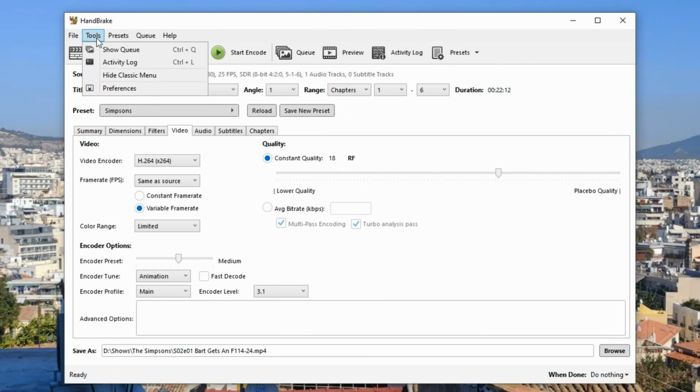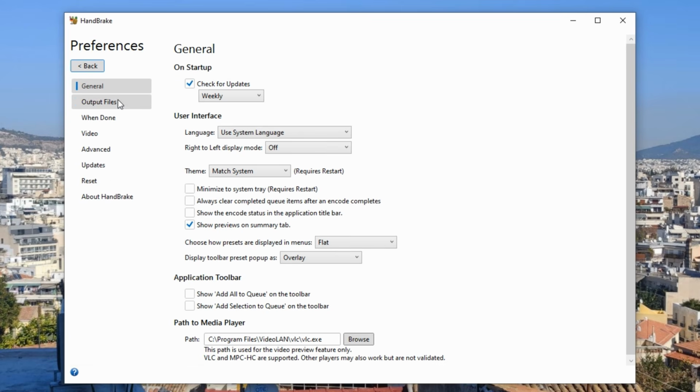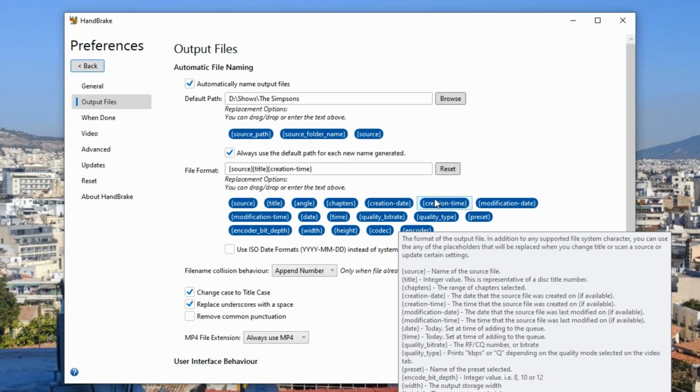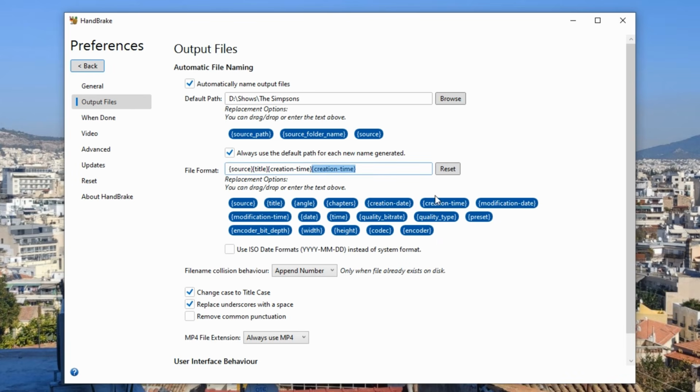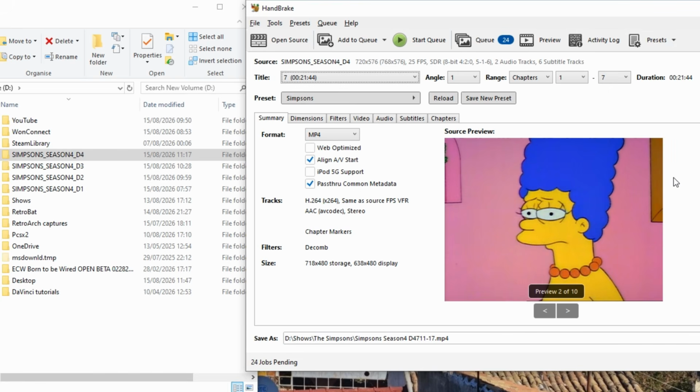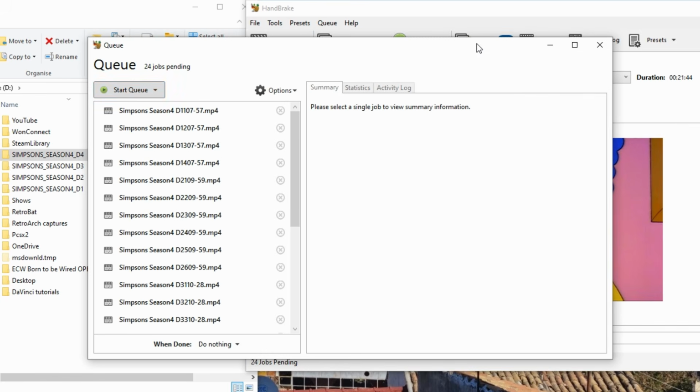Then I'll go to Tools, Preferences, and drag creation time into the file format here, so it'll append a creation time into the file name, which should ensure the episodes are in order when you're in Windows Explorer, providing you did the discs in the right order in Handbrake. Before I hit start queue, I'll do the same for the other discs in that series. So once the queue has all 20 odd episodes from the series in there, I'll start the queue so they can just all go at once, and I can go off and do something else.